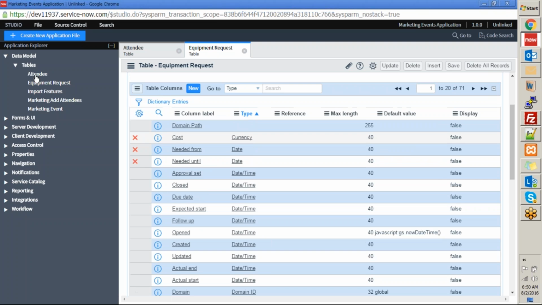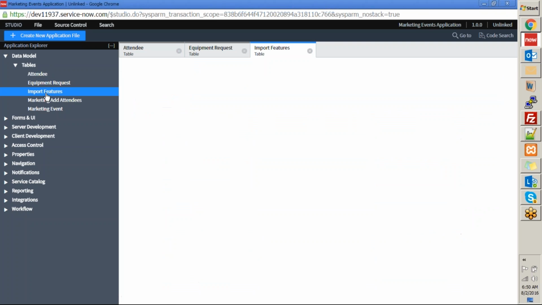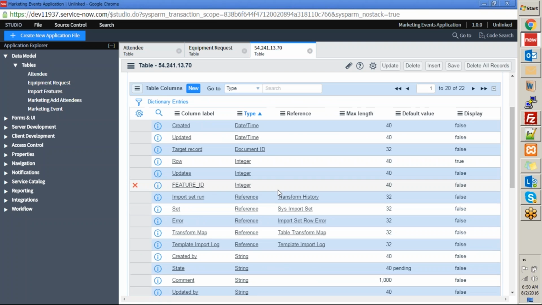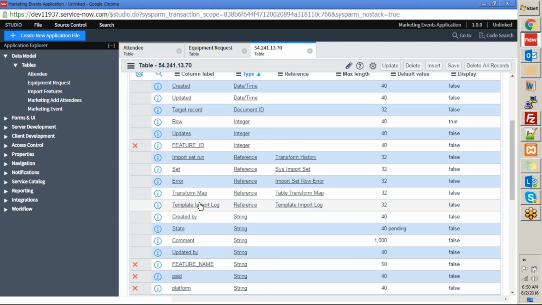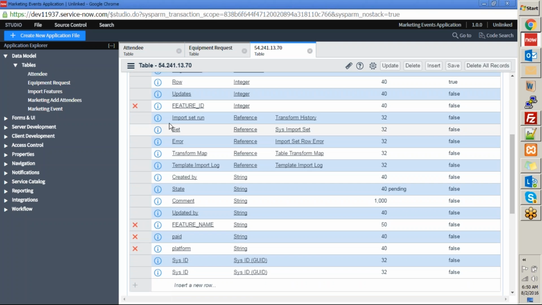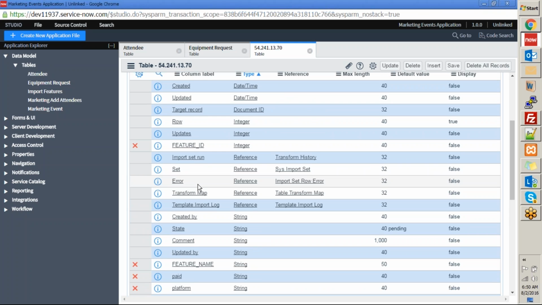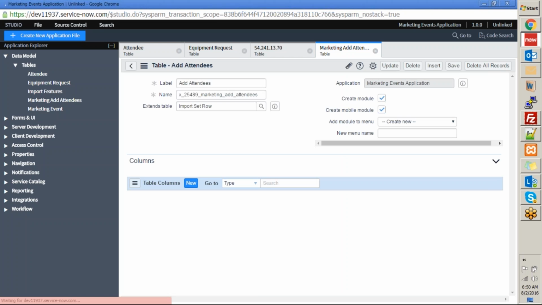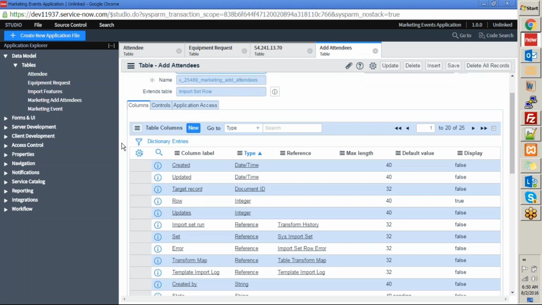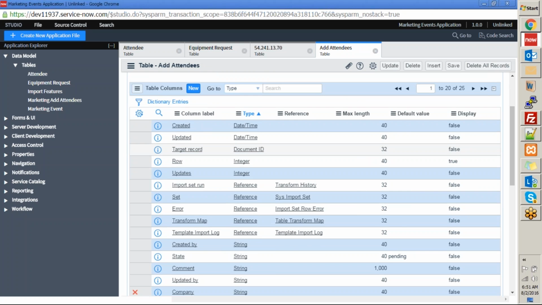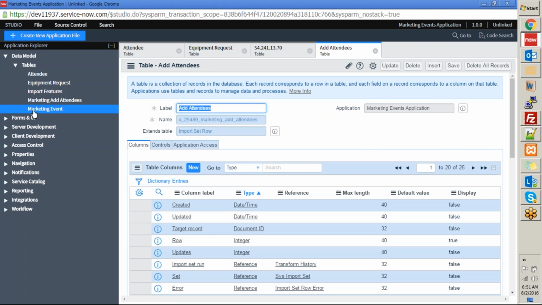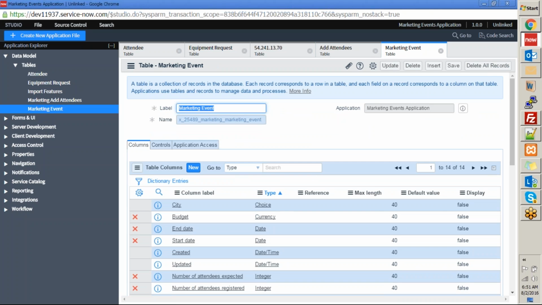Then we have an import features table, which is taking feature ID, feature name, paid, platform, so some sort of information it is taking in here. Another one is marketing ad attendees, right? I think this one I am not using, so I'll skip through this. This was created for some sample activity.